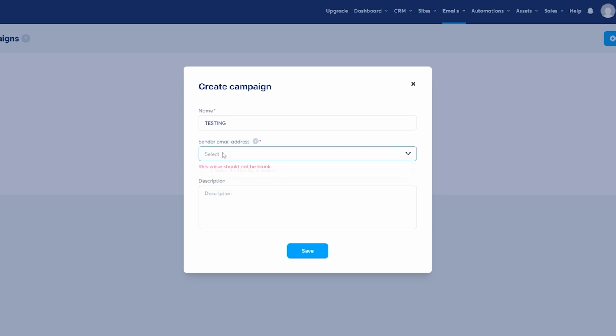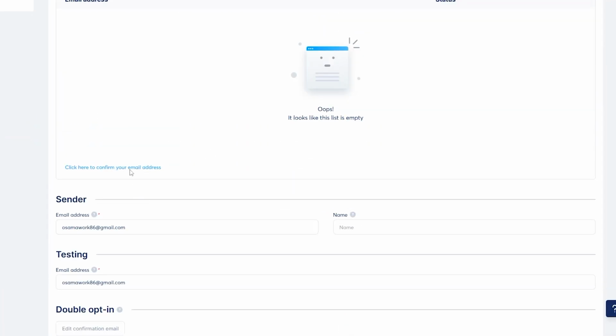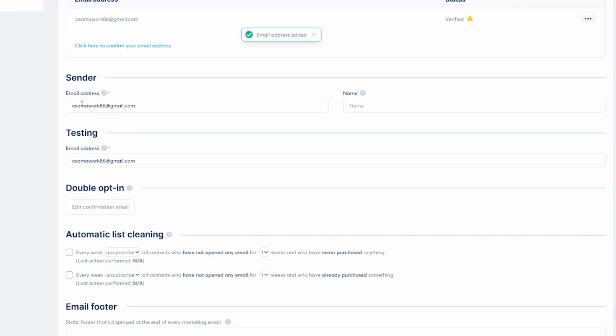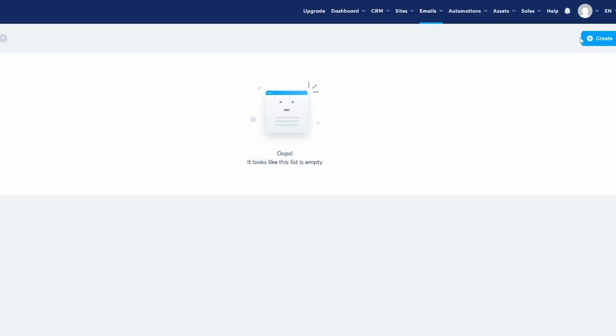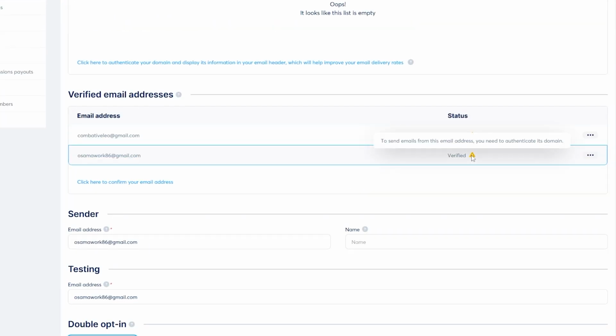All right, so to add the emails, you just simply click over here, click and add verify new email. It's going to take you over here. Scroll down below, verified email address, and just click over here to confirm your email address. Just input your email address over here. Click on save. Once it's saved, you are good to go. So here is the sender, the testing, and everything. So now that that's done, now it should appear over here. So I'm going to close this up, create a new one, and once you've verified it, it'll look something like this. Then you need to go ahead and authenticate its domain.